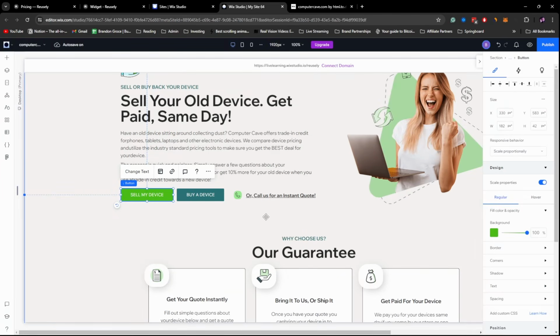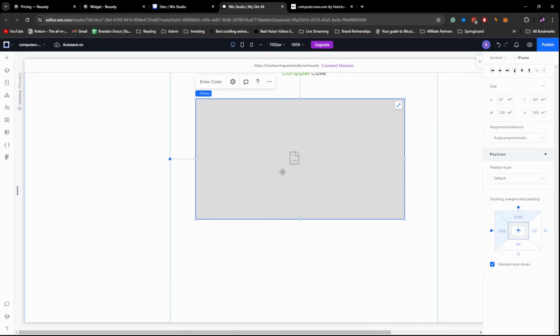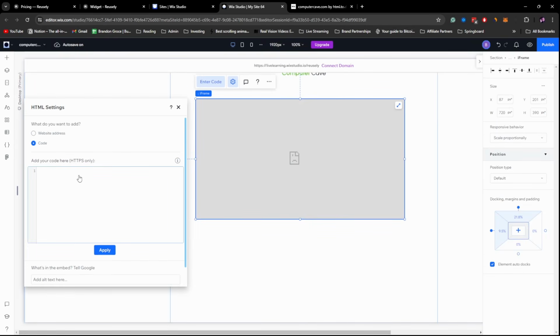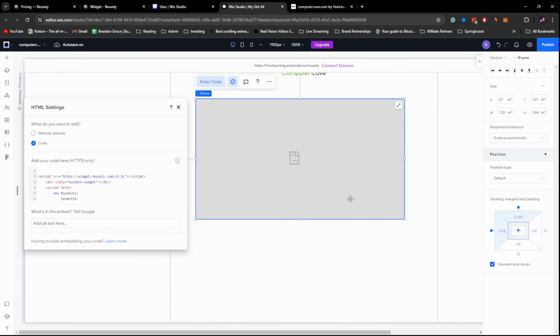Now we're gonna go back to our edited site here on Wix Studio. Go back to our iframe. There's nothing inside it, which is why we have our little upside down face. We're gonna enter our code, click inside, paste, hit update, and there we go.